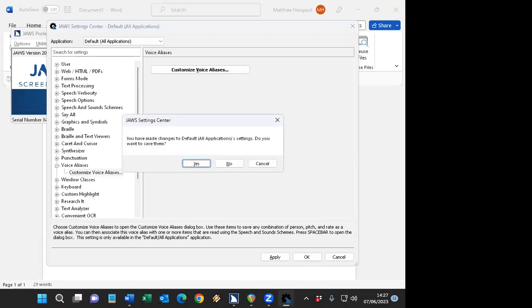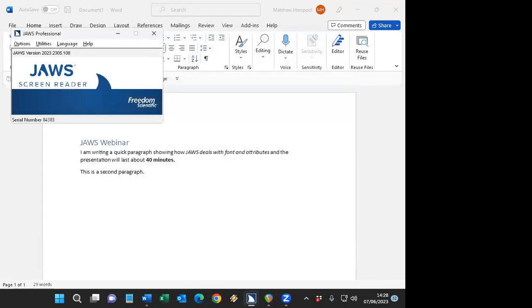JAWS settings center dialog. You have made changes to default all applications settings. Do you want to save them? Yes button, Alt+Y. Yes, I do want to save them, so I'll press Enter again. JAWS Professional. I've landed back on the JAWS window. If I Alt-Tab, I will get back into my Microsoft Word.